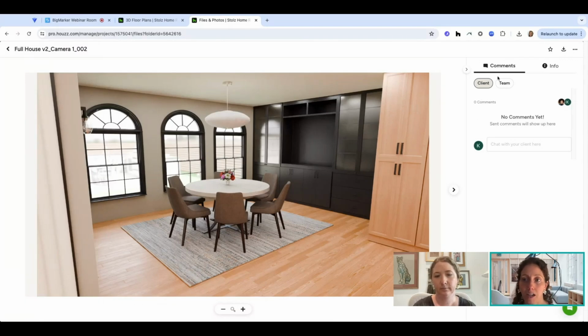And then you can also add comments here the same way that you can on a floor plan. So you can add a comment to your client or your team, and then they'll have access to it. You can also download it. Are there any questions there, Abby?